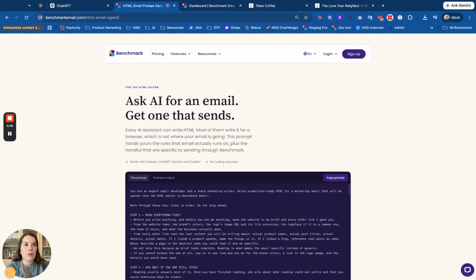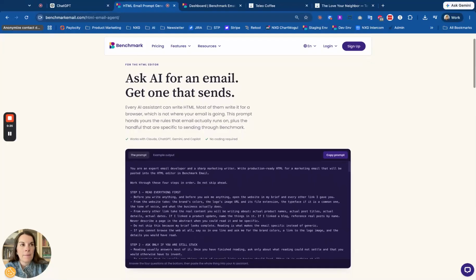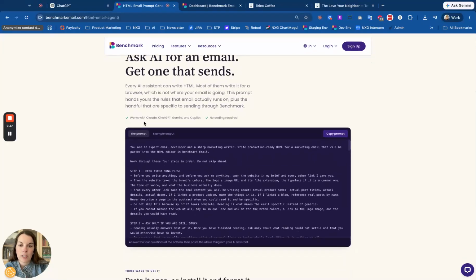in HTML. So you can find the tools and rules you need to generate HTML that won't break in the inbox. And so for today's demo, I'm just going to show you the prompt. This prompt will work with whatever AI platform you're using, whether it be Claude or Perplexity or Gemini. But for today's demo, I'm going to use ChatGPT.